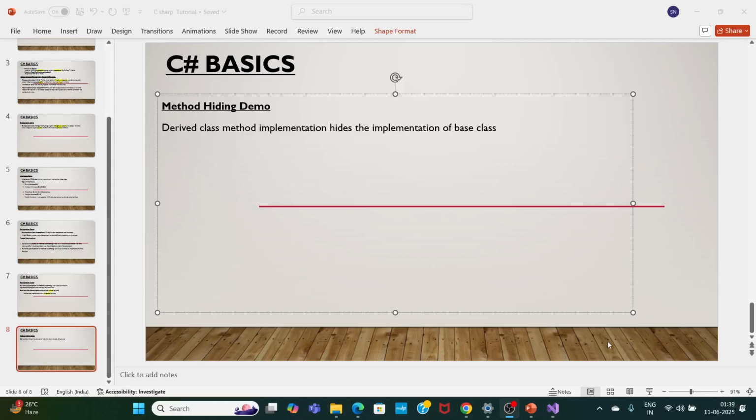Hello everyone. In this tutorial, we are going to understand the concept behind method hiding. Method hiding is nothing but the derived class method implementation hides the implementation of base class. With inheritance, when we have the same method being implemented in base and derived class, the derived class implementation always hides the base class implementation. If it's not clear, let's see this with an example.